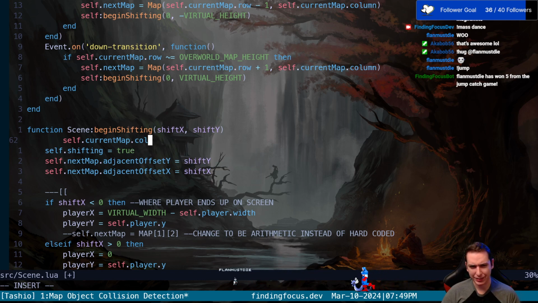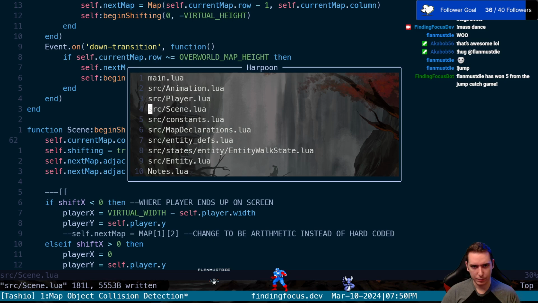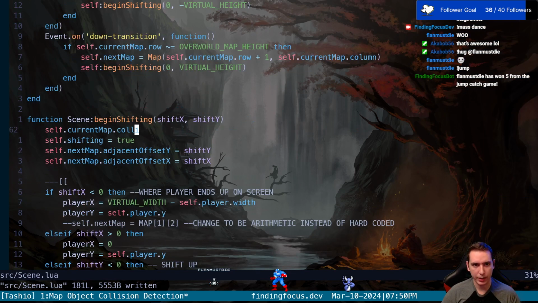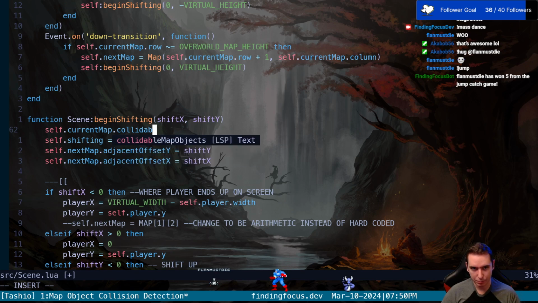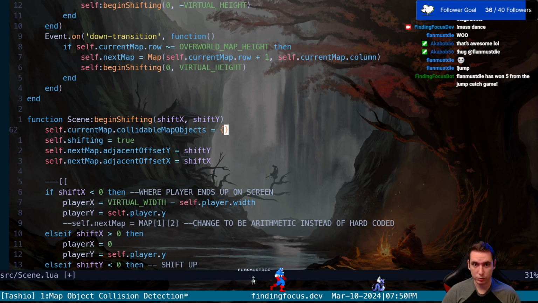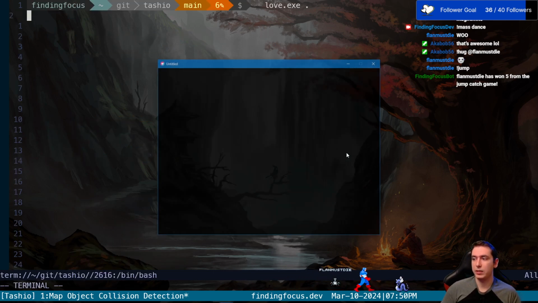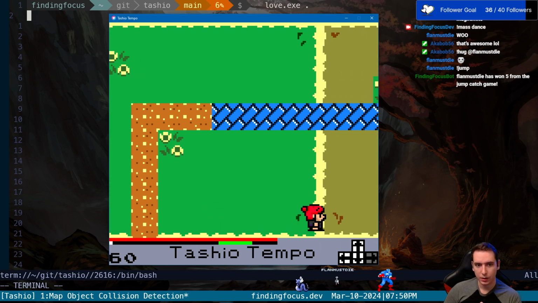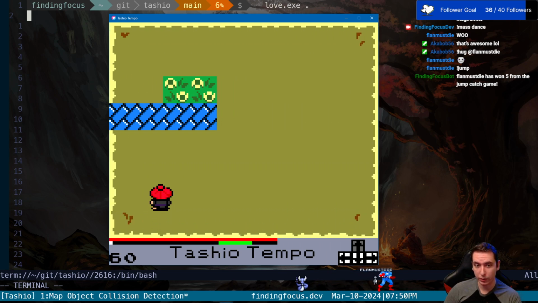Current map dot collidable. I already forgot the name of it. It's in our map class. It's called collidable map objects. So collidable map objects is gonna get flushed to an empty table once we're shifting. And then we'll see if that fixes our little bug here. So we've got our collision detection working, and then when we shift off screen, hopefully no red anymore. Cool.